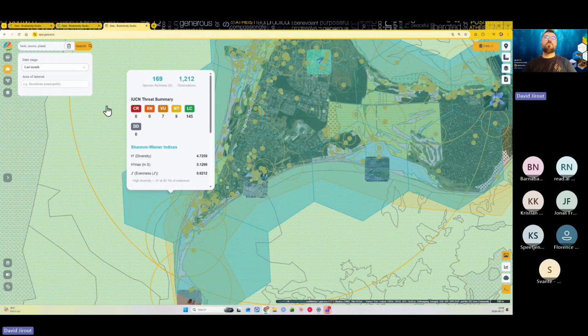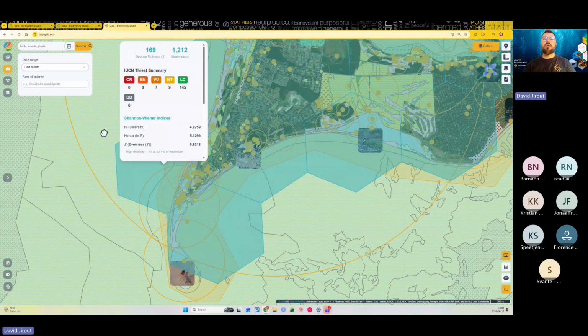Here we are in southern Sweden, where I have searched for birds, insects, and plants. And for Swedes who know this area, this is the Falsterbo Peninsula. It's a sand dune which moves over time.